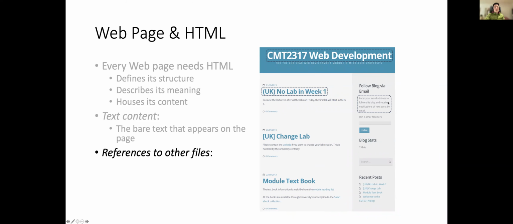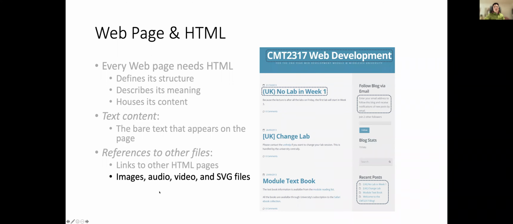And it can also include reference to other files. So these are more commonly known as links. So you can have these links, which link to other pages. And you can also link to images, audios, videos, and SVG files, which are image files, a typo.